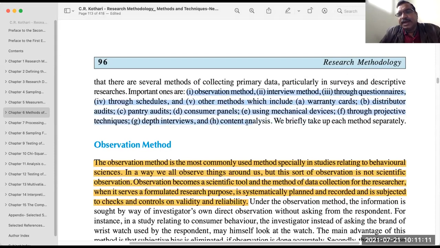These are the different methods we are going to apply during data collection. First one is the observation method, then the interview method. Through interview, we can collect the data. Through questionnaire, through schedules, and other methods. You also get the warranty card. When you are taking the services, let's say your product gets damaged and you show that, from that also they collect the data: what is the durability of the particular product?